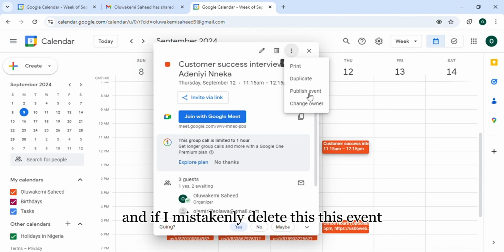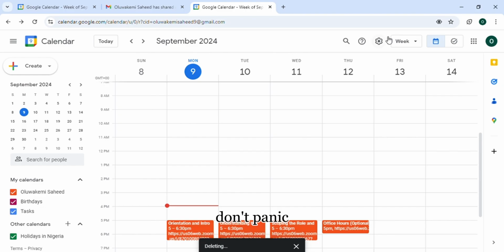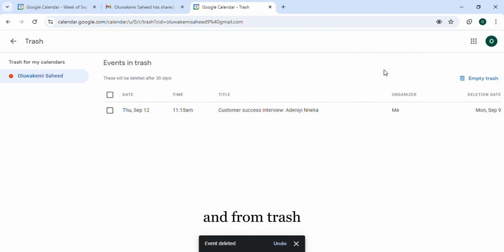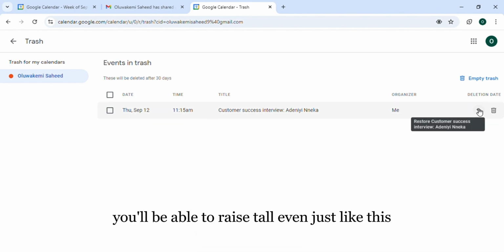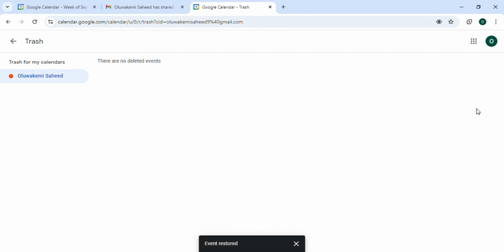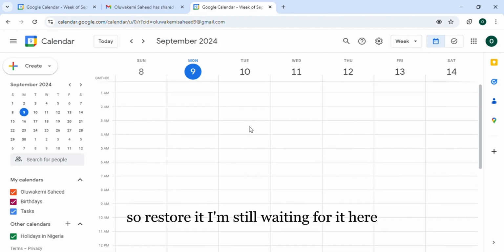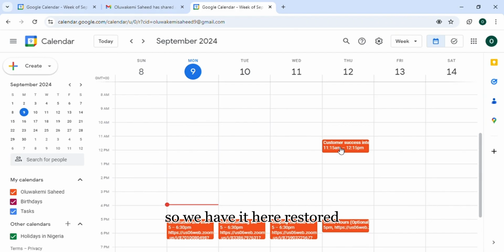And if I mistakenly delete this event, don't panic. You can just come to settings, trash, and from trash you'll be able to restore the event just like this. So I restore it. I'm still waiting for it. Yeah, so we have it here restored.